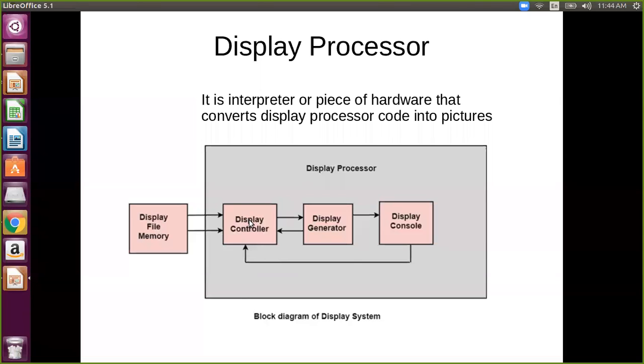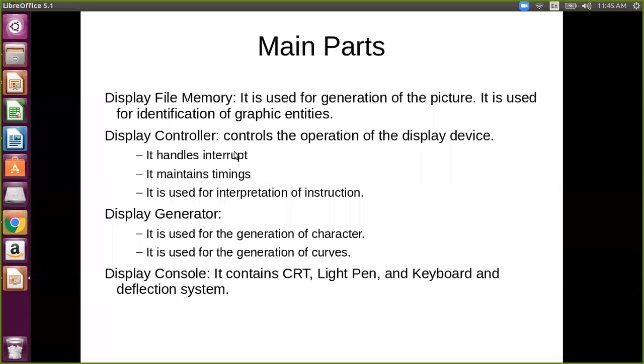The controller controls all the operations required to display, and the generator generates the part or scene or objects according to the requirement. So basically three main parts are there, but in total four parts combined. We are going to discuss each of these parts of the display processor. To show the complete image or scene on a display screen, generally you need these four parts. So what are these four parts doing?